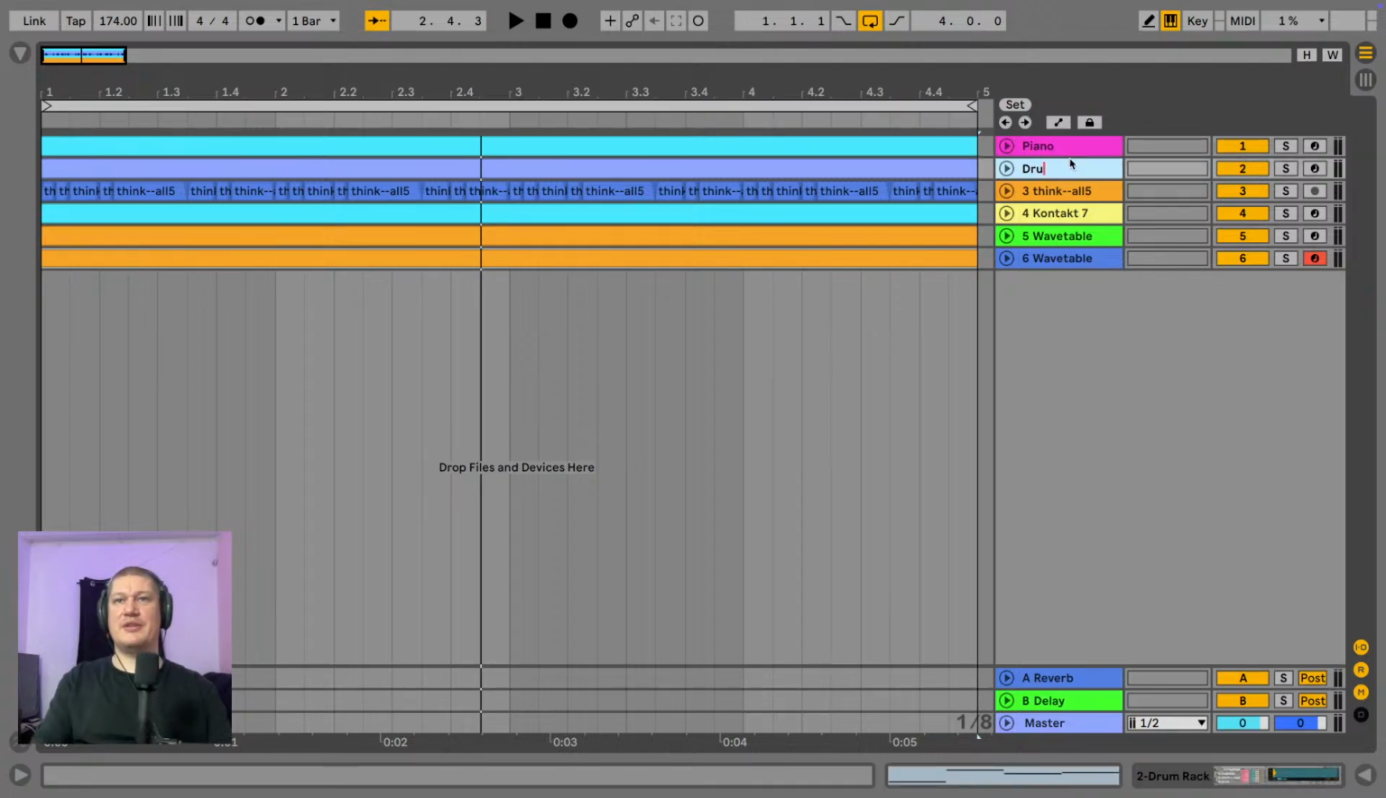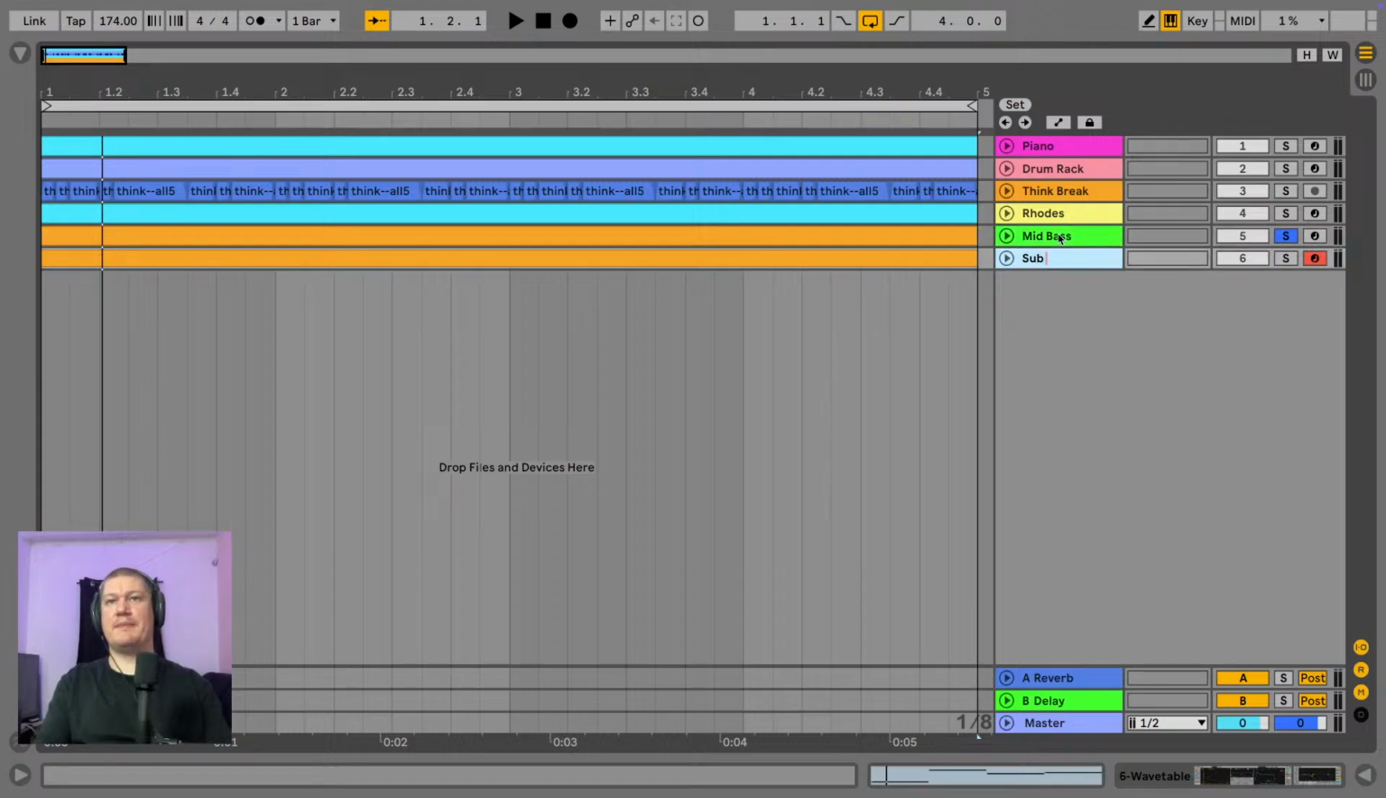I'm going to call that drum rack. Well, it was already called drum rack. This is the think break. This one was the Rhodes. And then we've got mid bass. And this is sub bass.